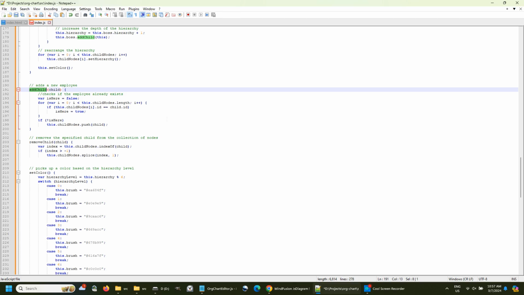We add 2 more utility methods, addChild and removeChild. The first one checks if the node provided as a parameter is already among the child nodes of the current node. If it is not, we add it. The removeChild method finds the position of the specified node, if any, and removes the node from the array of child nodes of this org-chart node.